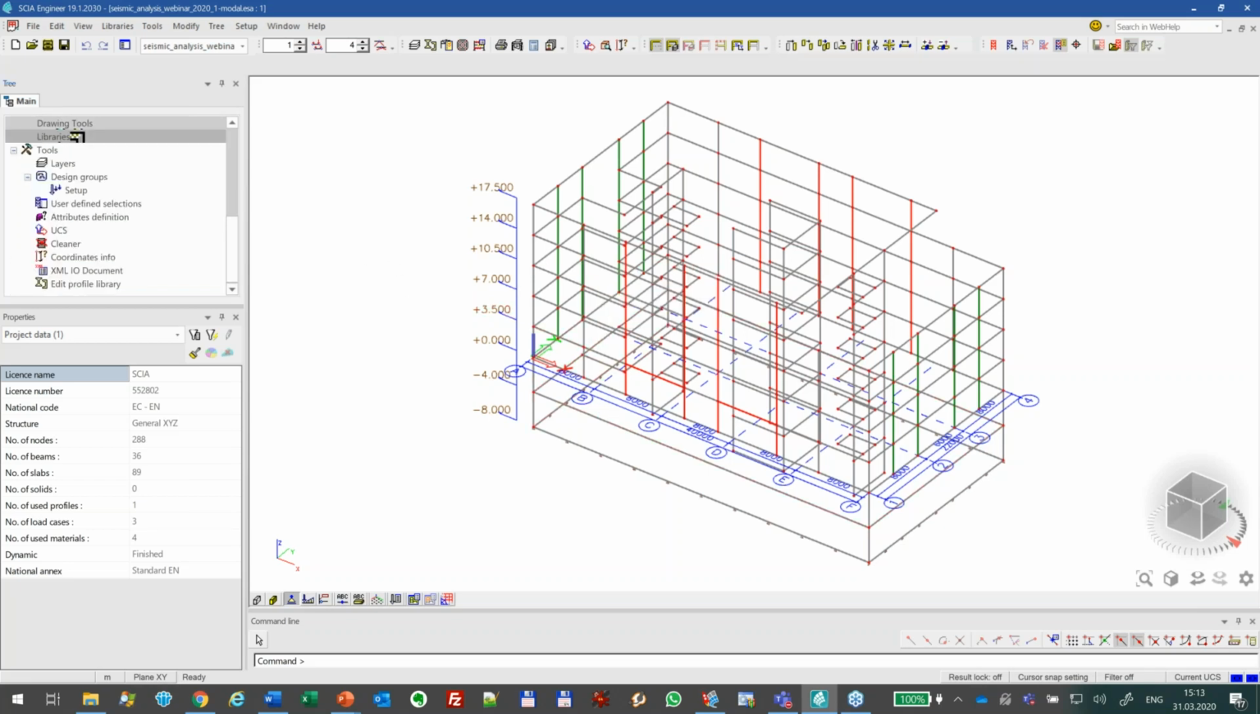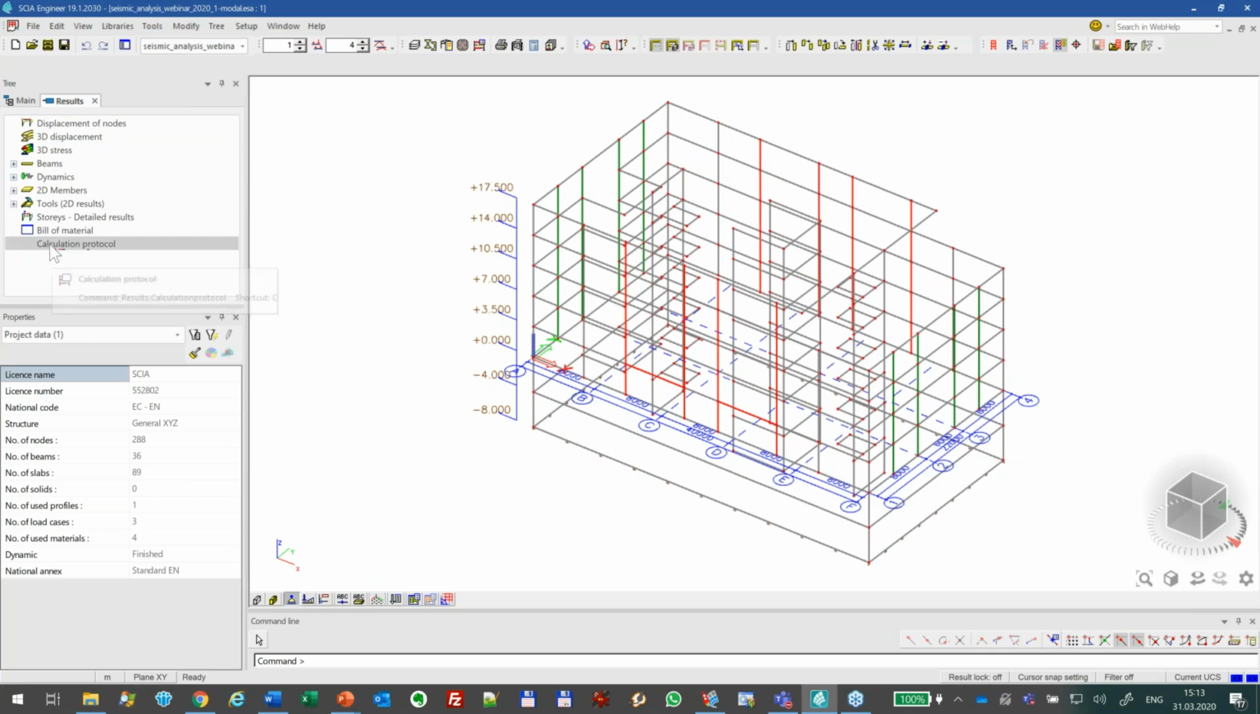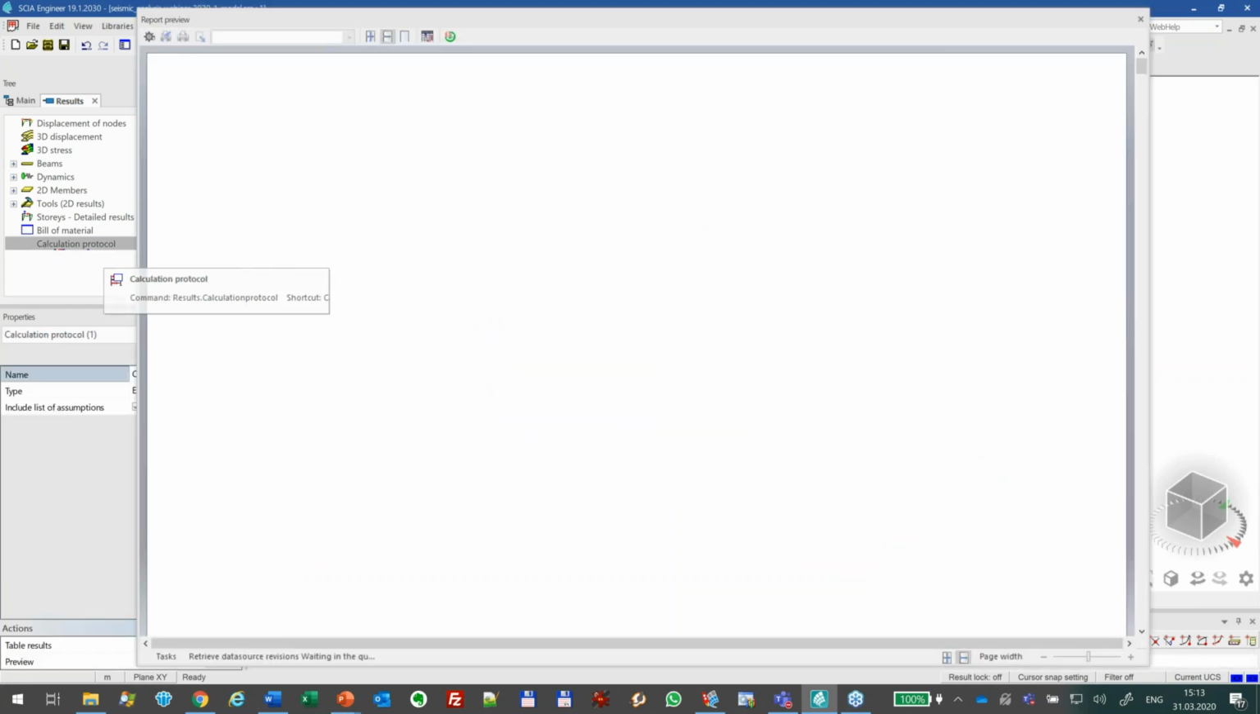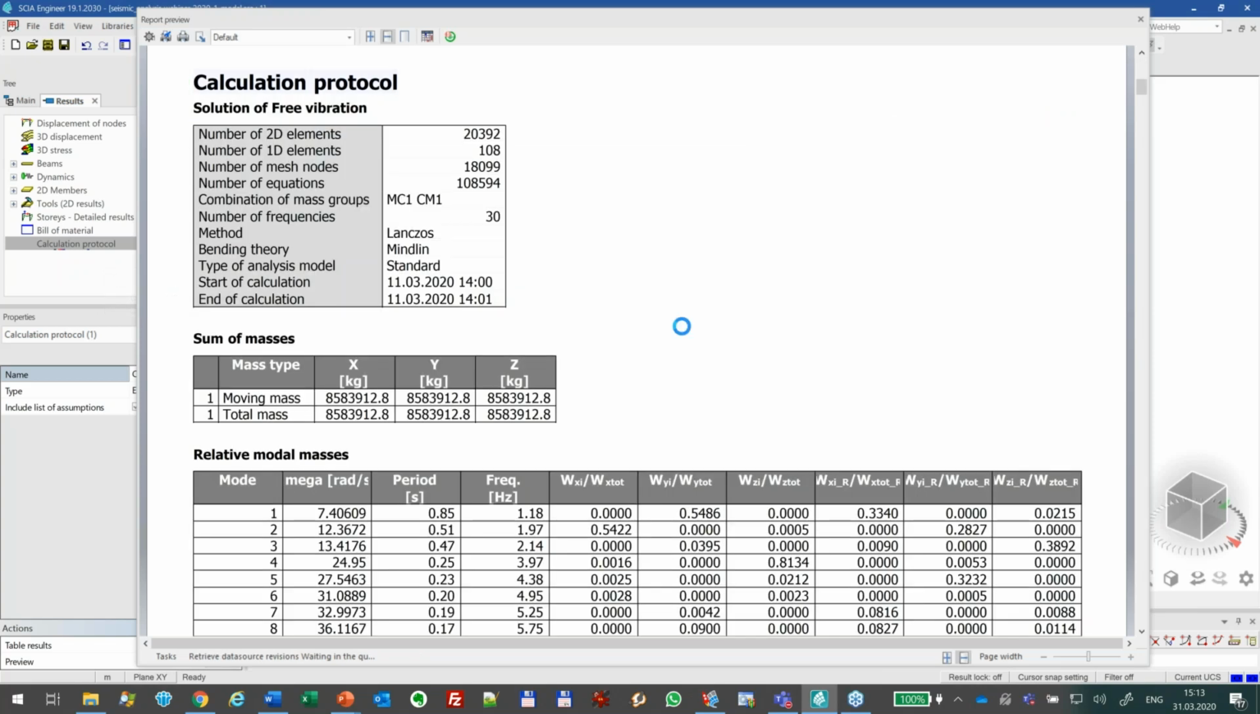So different things are available in the results for this part. Going to the result service, the one thing I like to do first always in that kind of calculation is to have a look at the calculation protocol, because it gives a large quantity of interesting information about my model, about how it behaves dynamically, and if I have a sufficient number of modes also for the seismic analysis. So typically here what we get is a summary of all the masses that have been taken into account in the modal analysis, which allows you to check also if it roughly matches what you expected.